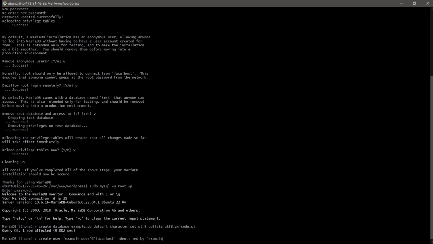identified by example_password. This is your password. Okay, you can change example_password to anything else. Remember, this is just a practice. It's your private account, so you want to make sure you use an appropriate username and appropriate password.